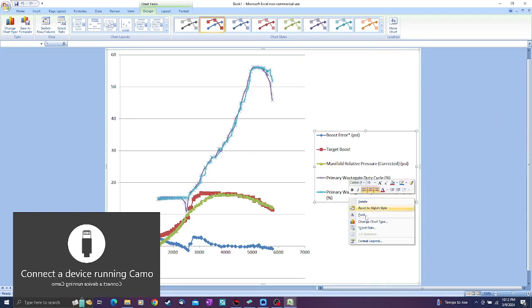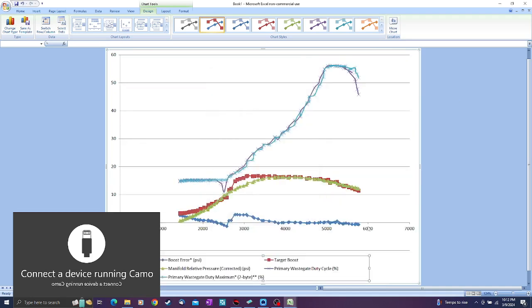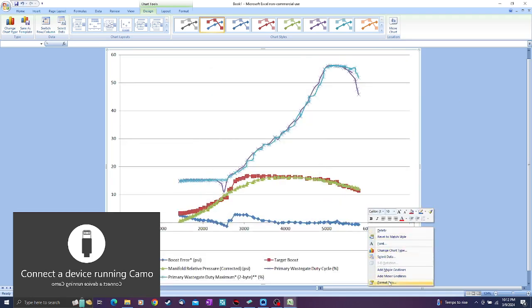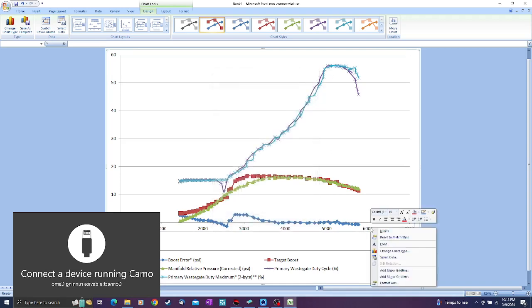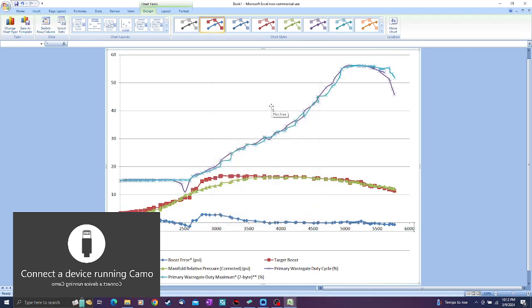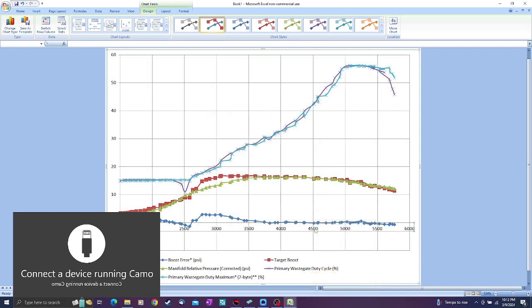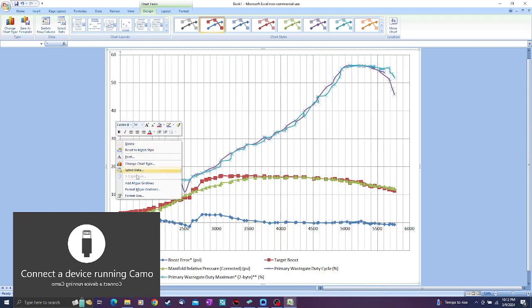We're going to move the legend down to the bottom. There's probably a quicker way to do this. I'm going to right click on the axis, the main axis. Format axis. We're going to go between 1500 and 6000 RPM. I'll throw some grid lines in there. Same thing with this axis.